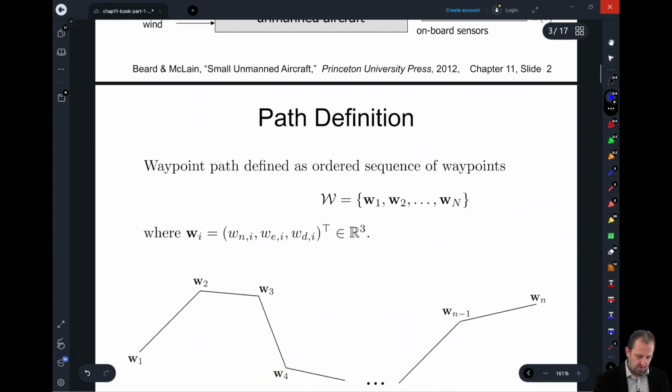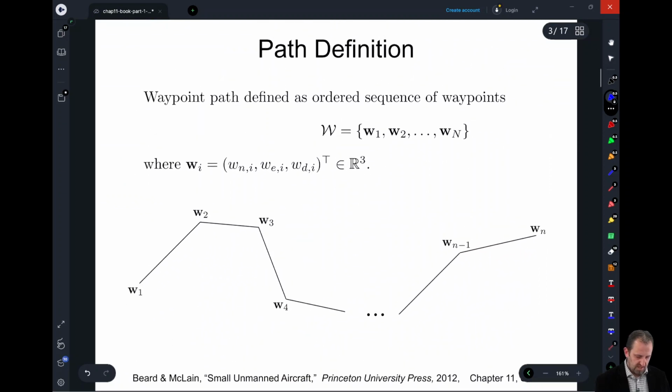So a series of waypoints is depicted here. It's just a series of positions defined to be followed. So in this case, we define this capital W as just our series of waypoints, where each waypoint is just a vector or a position in R3, and it's solely the positions. Later when we talk about Dubins paths, we will actually include orientation as well.